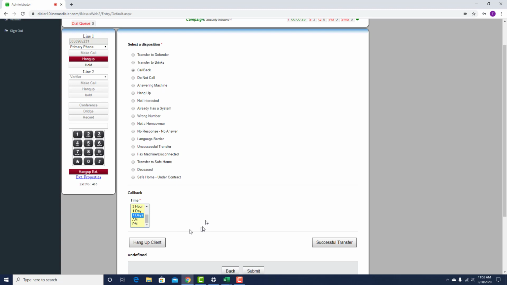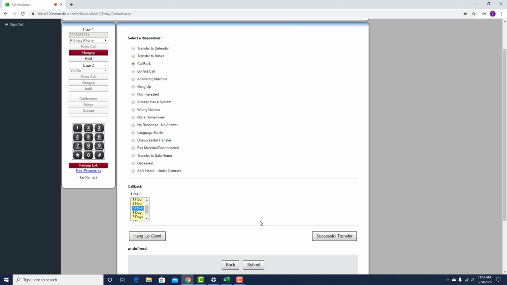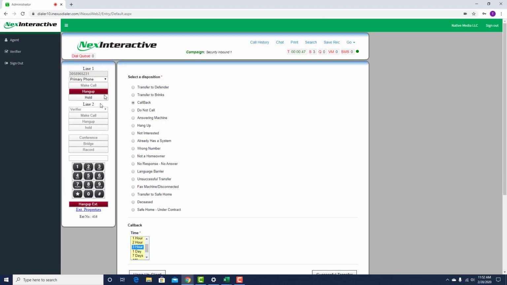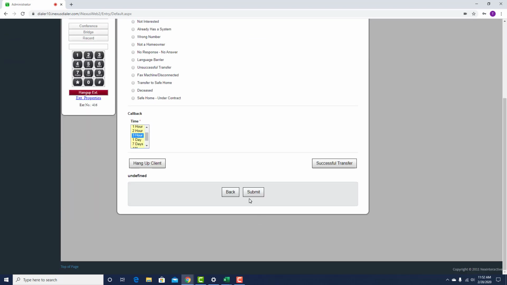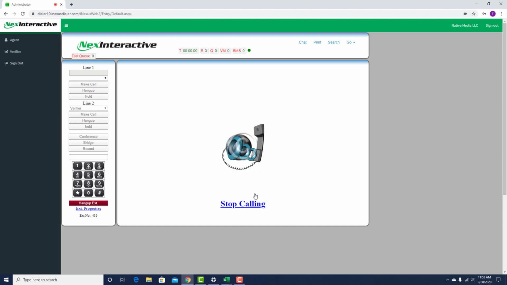Eventually, we're going to add something here where you can schedule a time and day. If they say call me back this evening or tomorrow morning, that's how you would do that, right? Tomorrow morning means AM. This evening means PM. 1 day means the next day, like 1 day from now. 7 days means 7 days from now. 3 hours means 3 hours from now. As soon as you click submit, that's going to hang up on the person, right? Thank you very much. We're going to call you back in 3 hours. You have a great day. We'll talk to you then. Submit. Now you're back to taking phone calls.